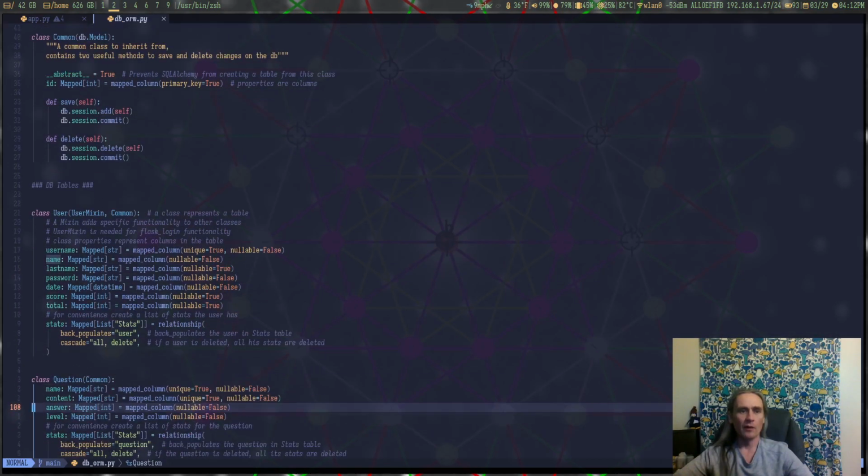So here this is not abstract, and SQLAlchemy uses this class as a representation of a table on the database. So think about this as a table. This is a table user on our database. This is the name of the table, and each of these properties of the class is a column on the table. Like we have username, name, last name, password, registration date, score, total score.